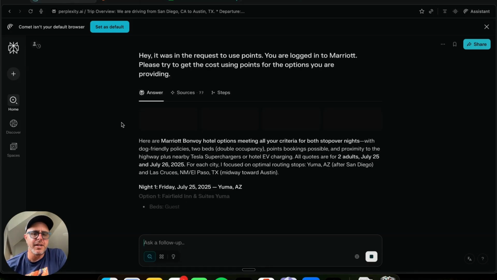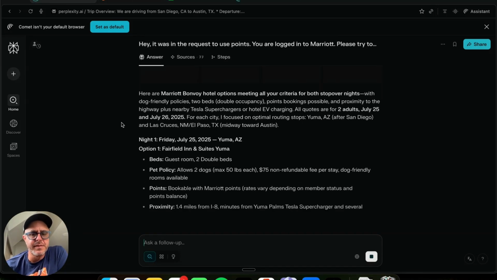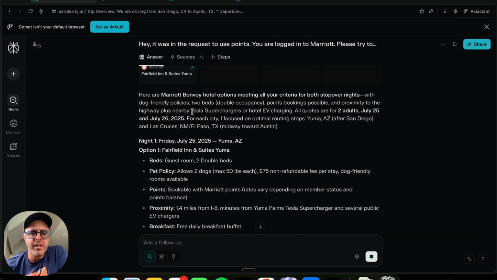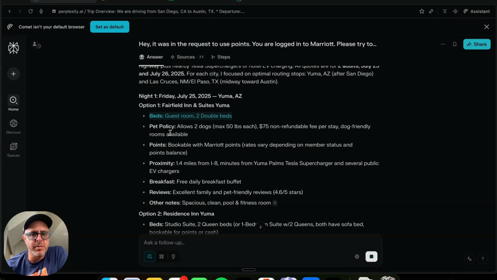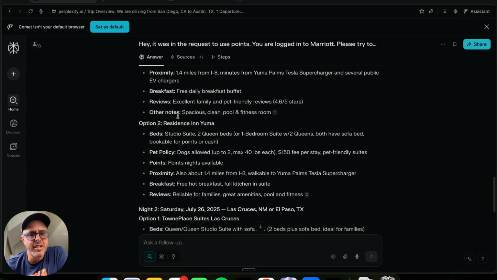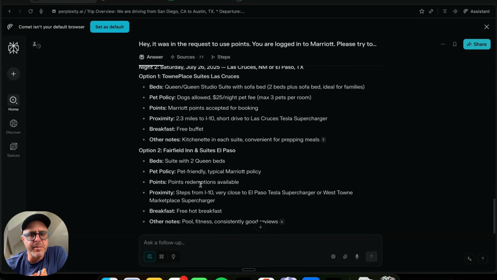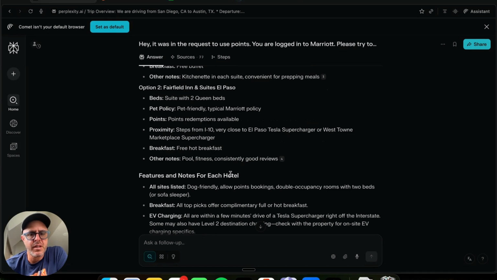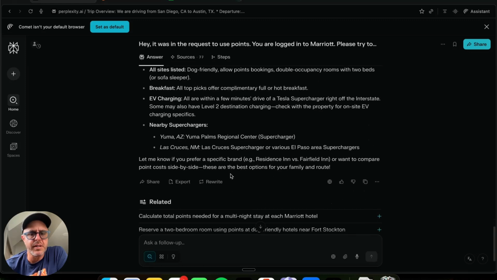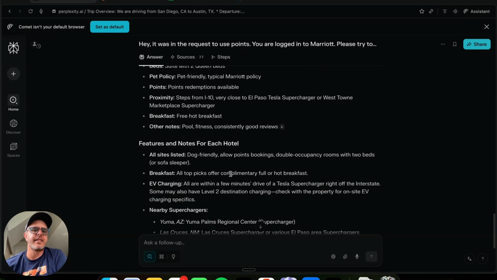Oh wait, hold on. Here we go. Did it find it? Marriott hotel options. Friday, Yuma, Arizona. That's a reasonable choice. Two double beds. Allows dogs. I literally think this is where we stayed. And then Saturday, it gave me two options. Dogs allowed. Pet friendly. Cool. So at the end of the day, it succeeded on the hotel one.